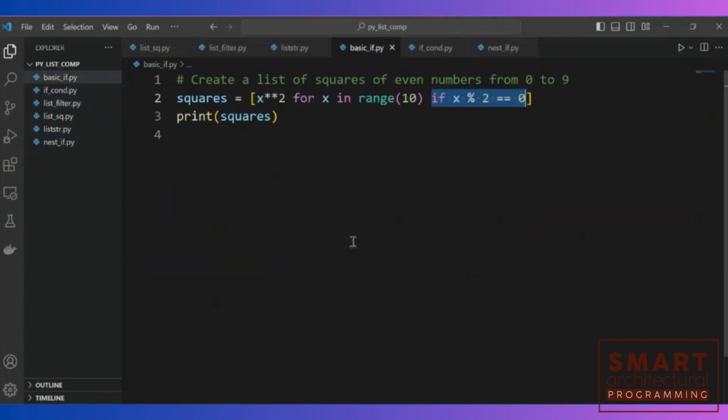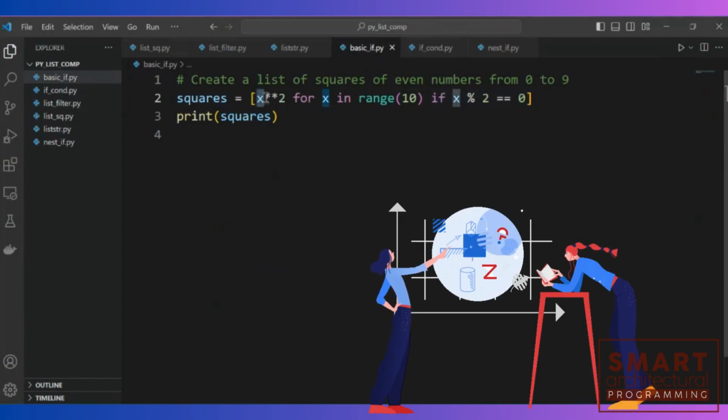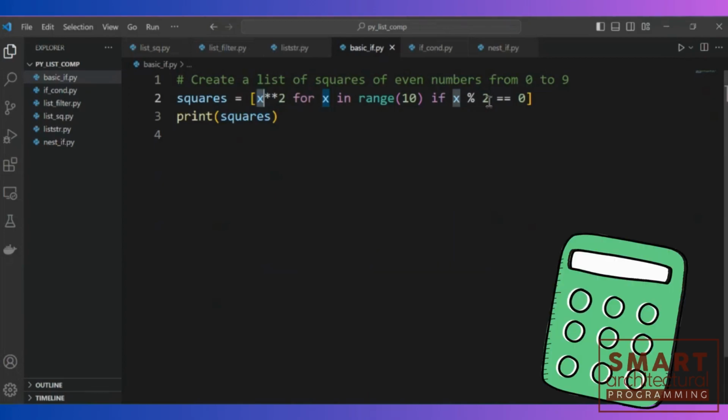Here we use the first logic that we used in the first file. We're going to square the x number and add that to the list. But the catch here is that we're filtering for even squared numbers. So x squared is the value that's going to go into the list. For x in range 10 is our for loop, and if x modulus 2 equals 0 is our condition to check if the number is even or not, or rather we're just looking for even numbers and then squaring them.